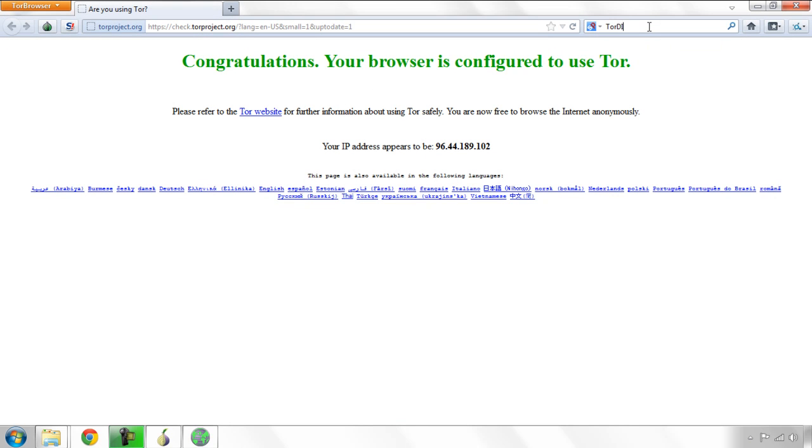The first thing you are going to want to do when you open the Tor browser, which will open automatically, is search Tor directory. The default provided search engine for the Tor browser is Startpage. I'll do a video on different search engines later on, but Startpage is a really good one.